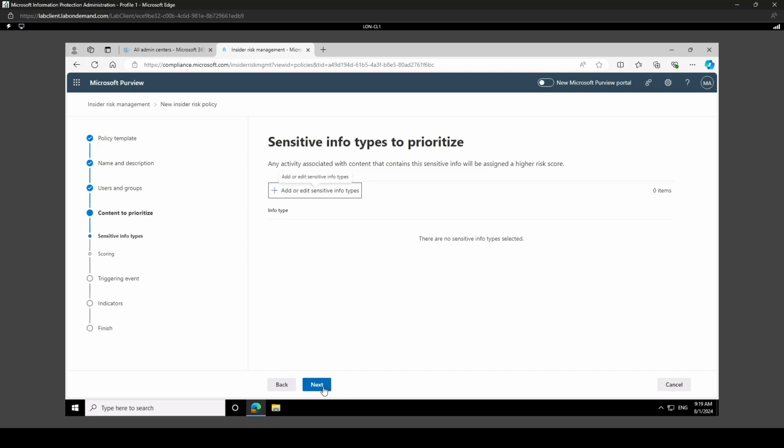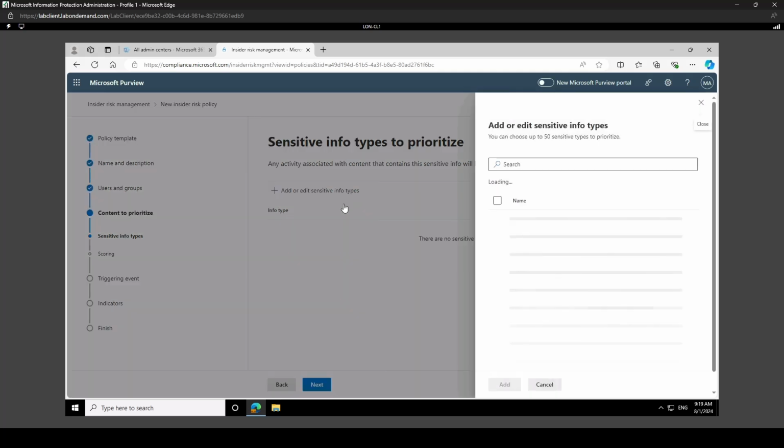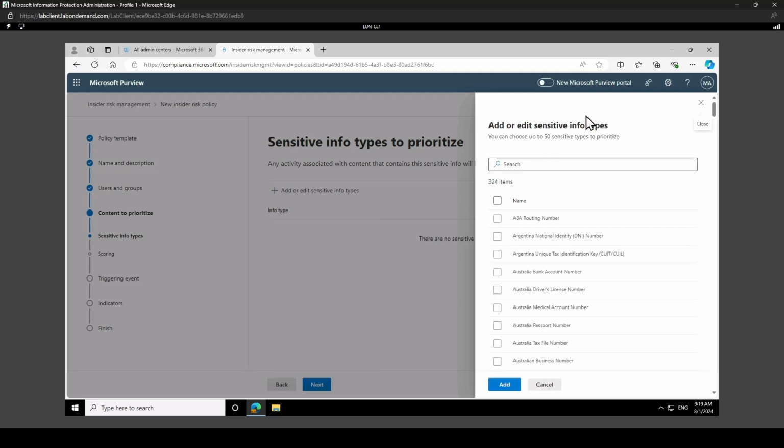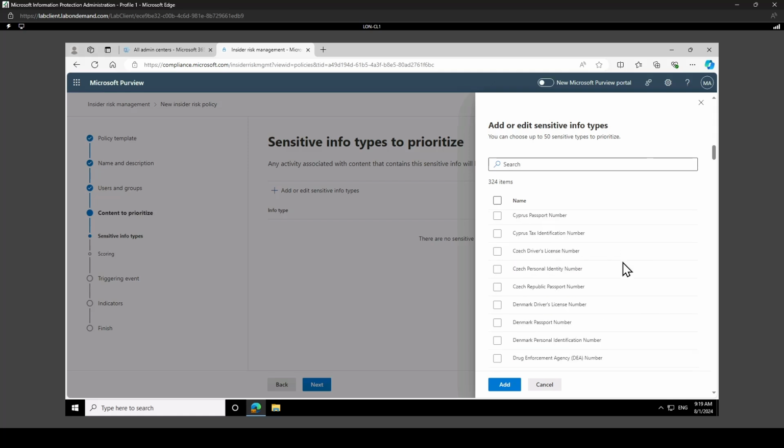Here it gives us the option to add the sensitive info types to prioritize, so we want to do that. It tells us that any activity associated with content that contains this sensitive info type is going to be assigned a higher risk score. So I want to go ahead and click on add or edit sensitive info types. It prompts me to add or edit different kinds of sensitive info types. We can see that we have a whole lot of them.